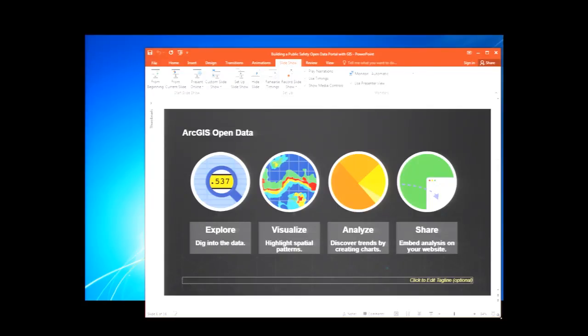And then also to be able to share that. So, hey, I've gleaned this information. I've made some charts on it. I've filtered it down to a particular area. And now I can share the work that I've done with other people by embedding it into an existing web page that I have or putting it into a website. So Esri has an open data site that allows you to do that.